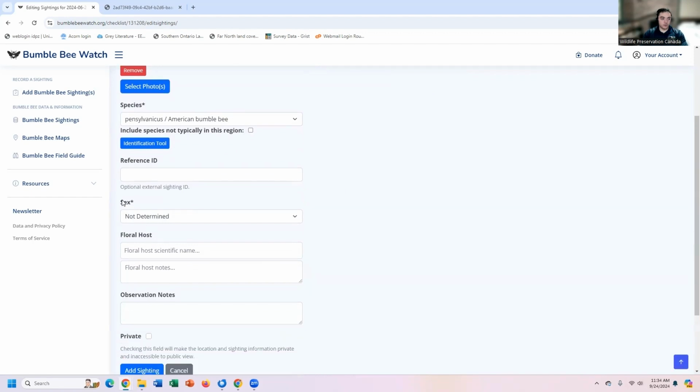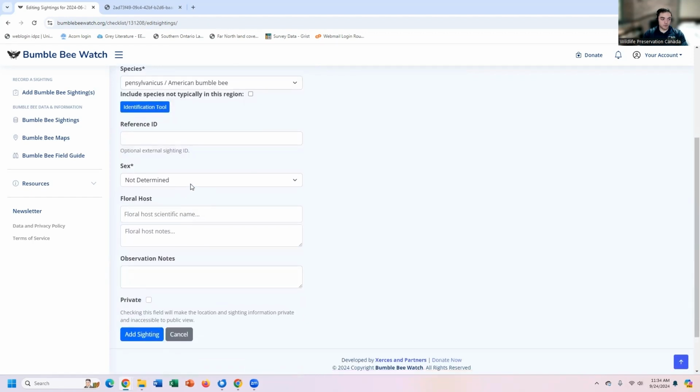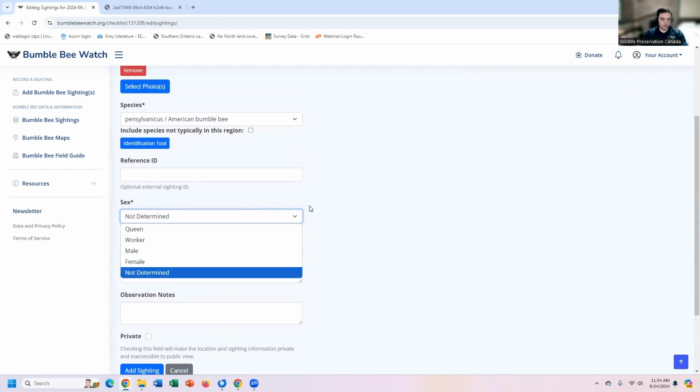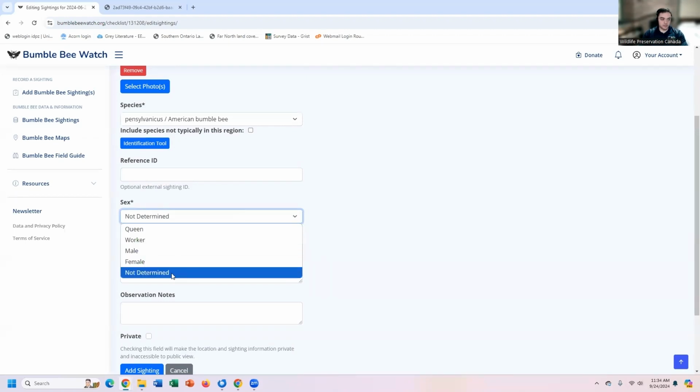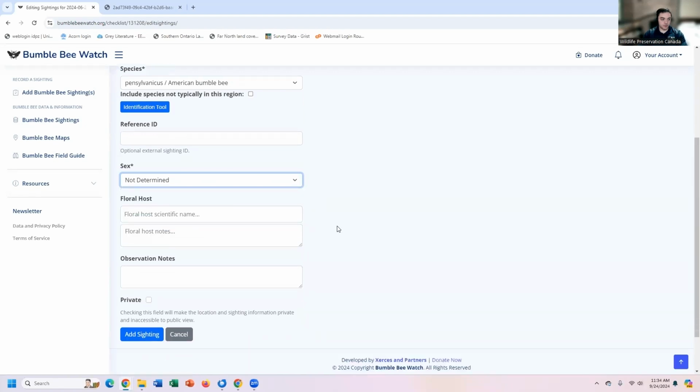It will then ask you for the sex of this bumblebee. If you're unsure, you could just keep it as not determined. However, if you are somewhat familiar with the morphological differences between males and females, you can try your hands at identifying the sex of this bee. For now, I'm just going to put not determined.